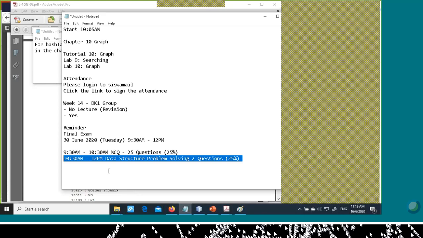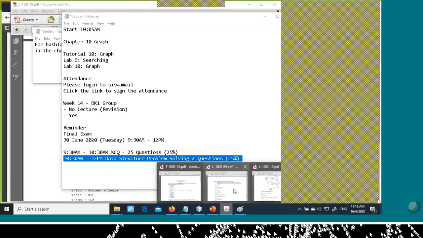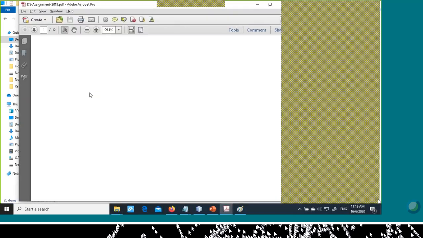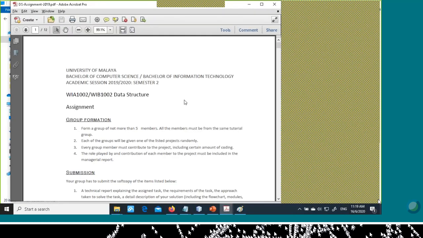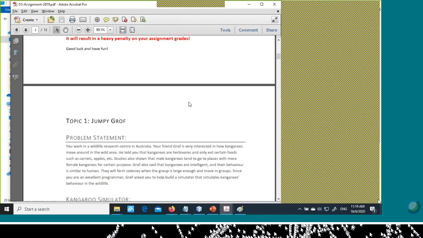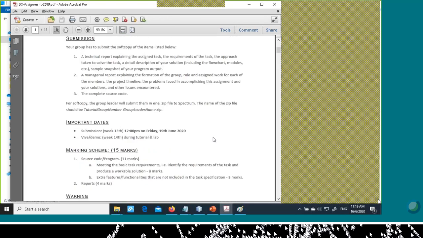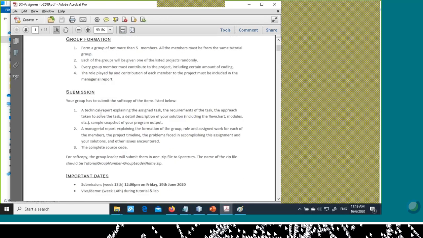So we do one flow chart for the report. Okay, wait. Assignment. Technical report, including flow chart. Follow the report. You follow this.